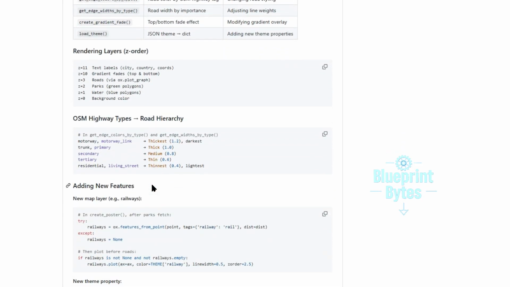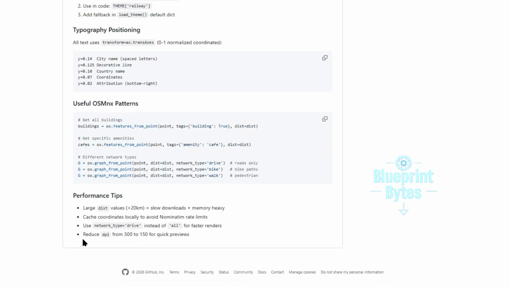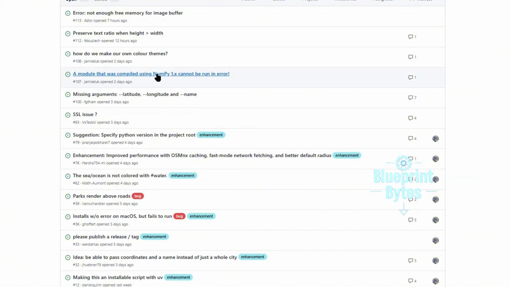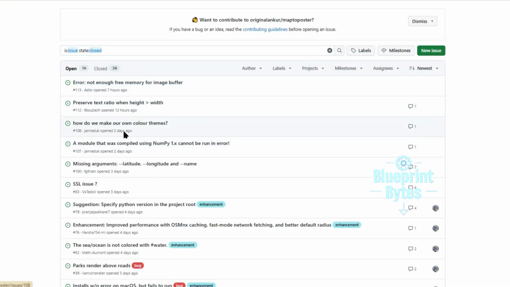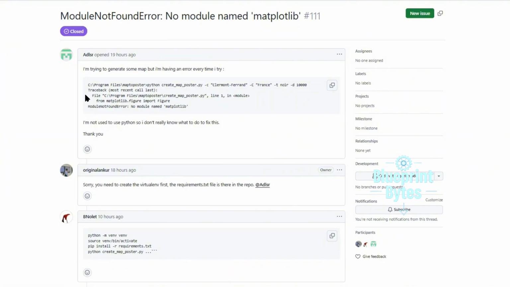This is a clean, Python-centric repository. The logic relies heavily on powerful libraries like OSMnx for data retrieval and matplotlib for the heavy lifting and rendering. You will also see JSON files used for theme definitions, which makes the styling engine very modular. This architecture ensures that the project remains lightweight and easy to extend, allowing you to add custom color palettes or new data layers like railways by simply editing a config file.